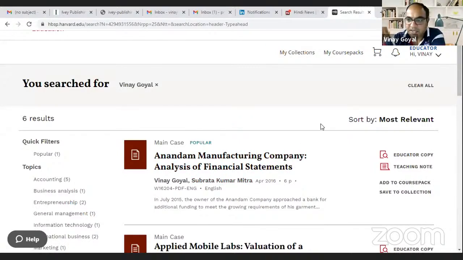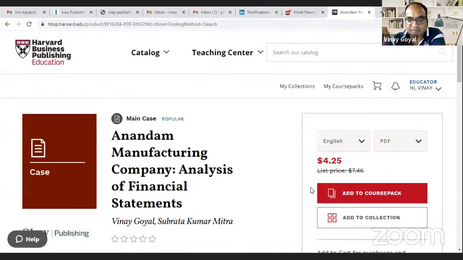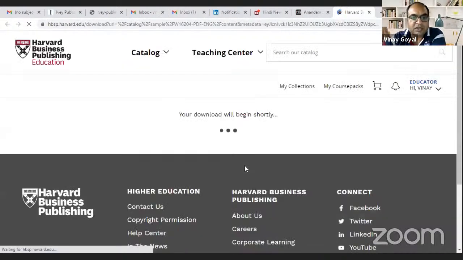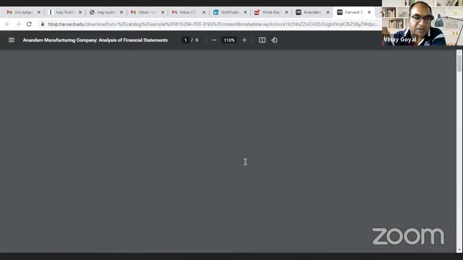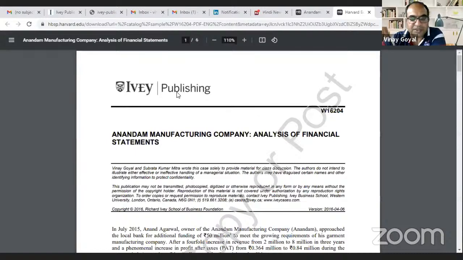If I open this case, Anandam Manufacturing Company, which is my case available on Harvard, you can see the root which we Indians adopt is IV Publishing.